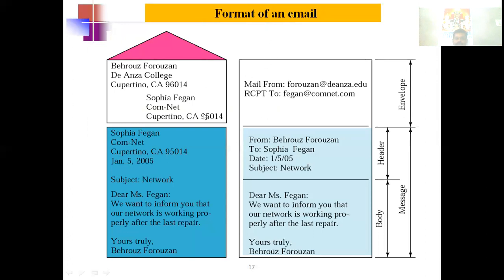Format of email. So this is the format of email. This is the envelope: from where it is coming and to where it is going. The next one is the header: the date, the subject of the mail, from and to. The next one is the body. Okay, this is the format of mail.